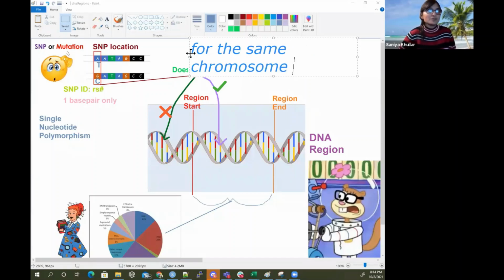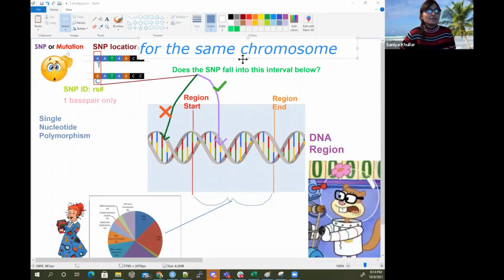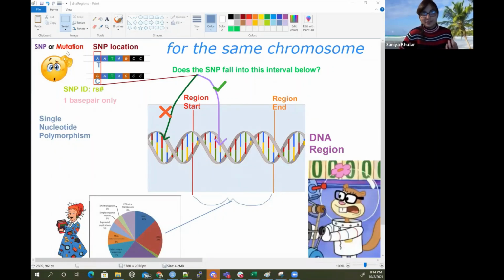So we're holding the chromosome constant, and we're trying to see, does this SNP fall into the interval below? That is the question we're trying to answer. Does it fall outside the region, or outside the end over here too, or does it fall within this region of interest? We need to see if it falls within this region. In this spot it falls in the region, but in this spot it does not.